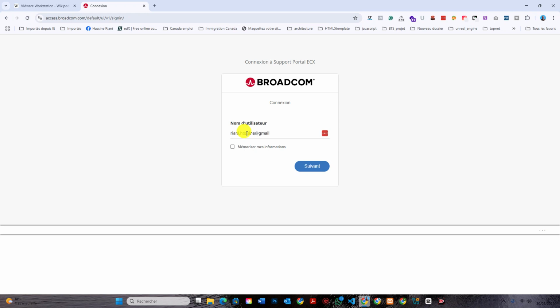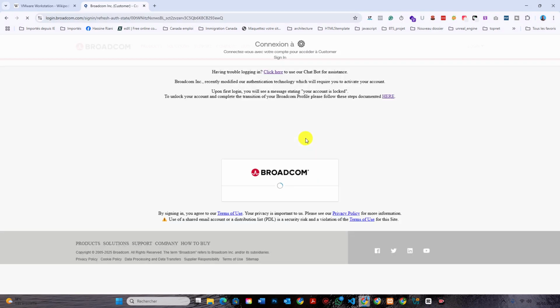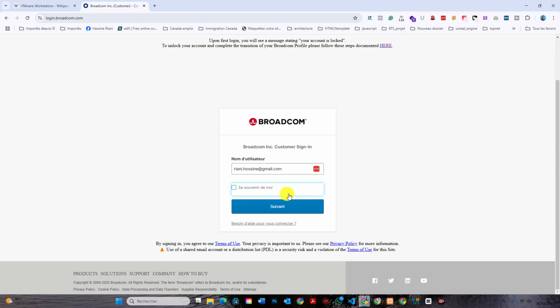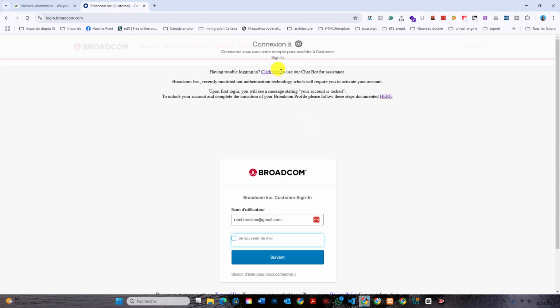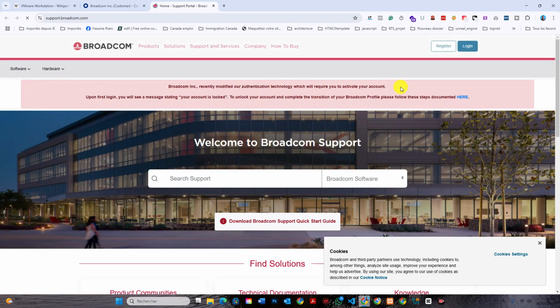At gmail.com, your email, press next. It will redirect to some page. Don't do anything here, but just click here: having trouble logging in, click here to use our chatbot assistant. It will open a new window, and here you must press register.